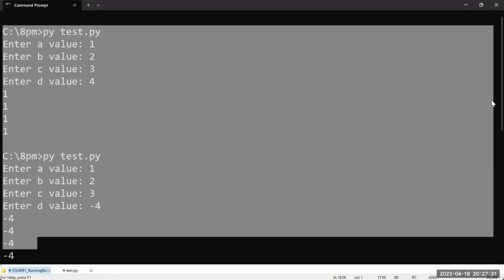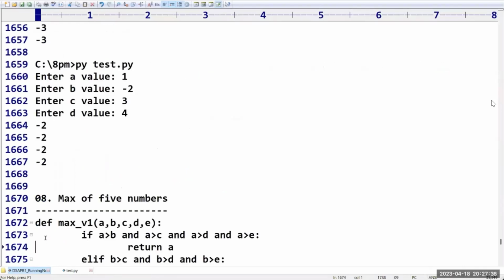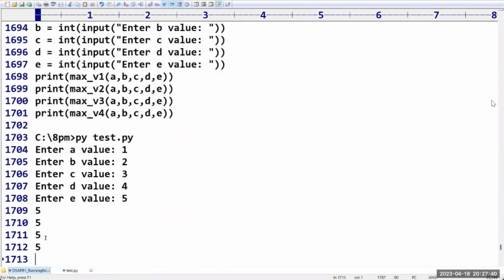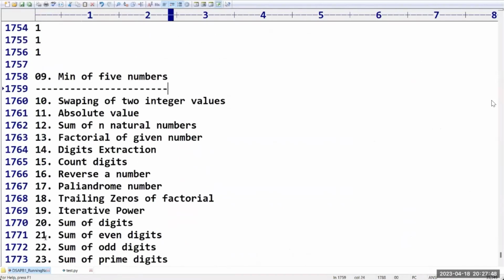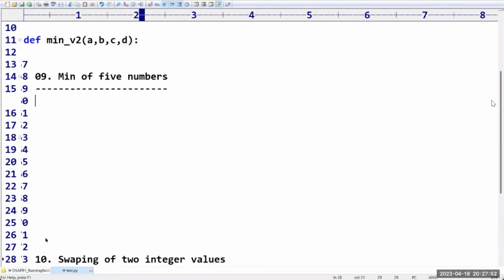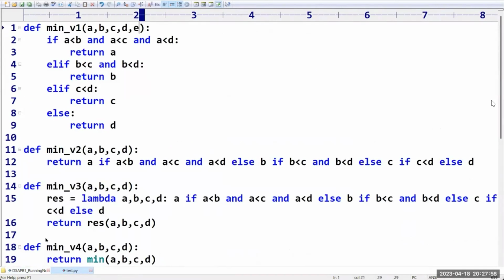So I want to execute the same code by calculating minimum of 5 numbers. So how you can calculate a minimum of 5 numbers? Very simple. Same here also. We have to add one more extra variable. I'm going to take D comma E, and here I'm going to compare A is less than E, and here we are going to return true.